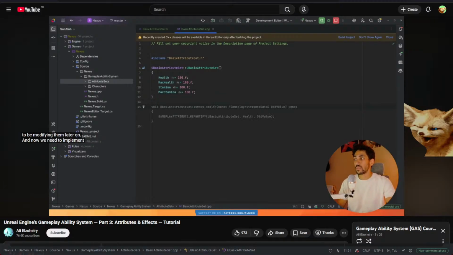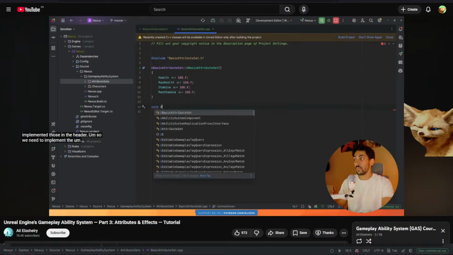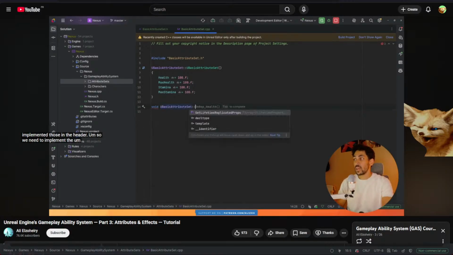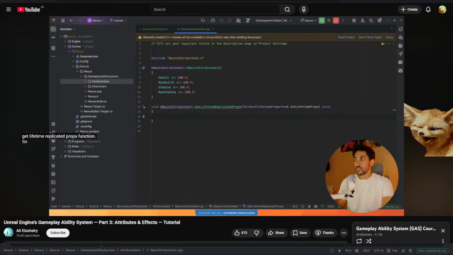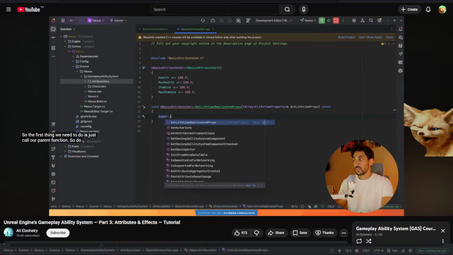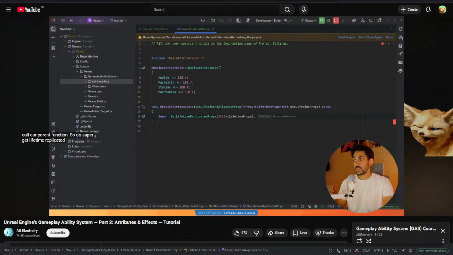And now we need to implement our functions. We don't need to, so GitHub Copilot's suggesting I implement the onRep functions, but we already implemented those in the header. So we need to implement the GetLifetimeReplicatedProps function. So the first thing we need to do is just call our parent function. So do Super::GetLifetimeReplicatedProps.